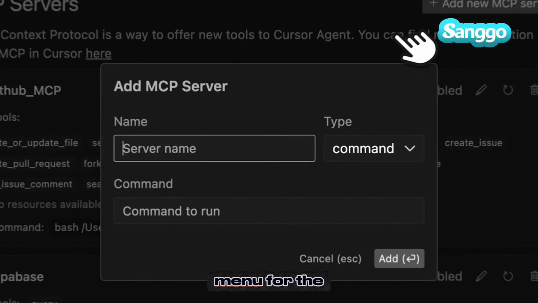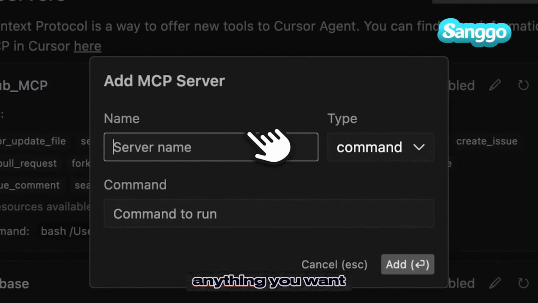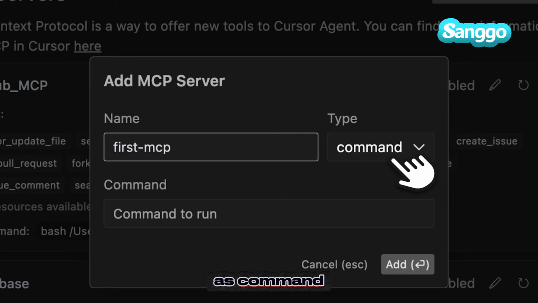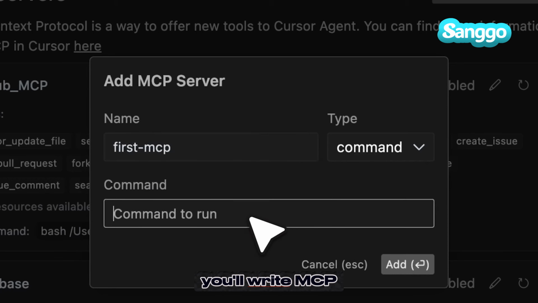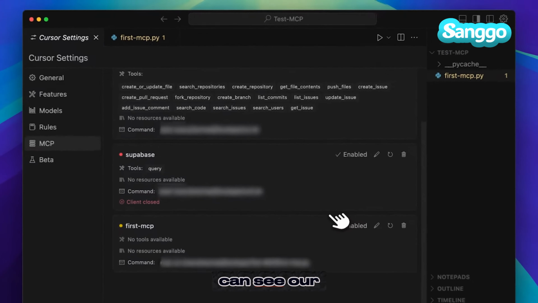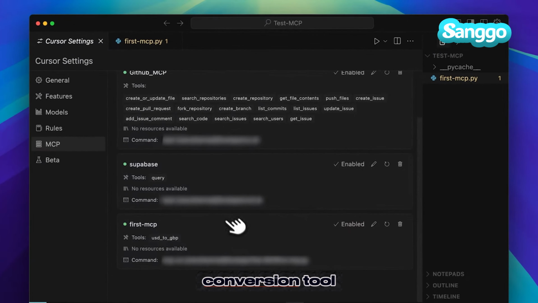In the MCP menu for the name, you can enter anything you want. This is just a nickname. Let's call it our first MCP. For the type, simply keep it as command. For the actual command, you'll write MCP run followed by the file path. Then click add. This will add your tool, and as you can see, our dollar to pound conversion tool has been successfully added. Now, the agent in Cursor can use it.